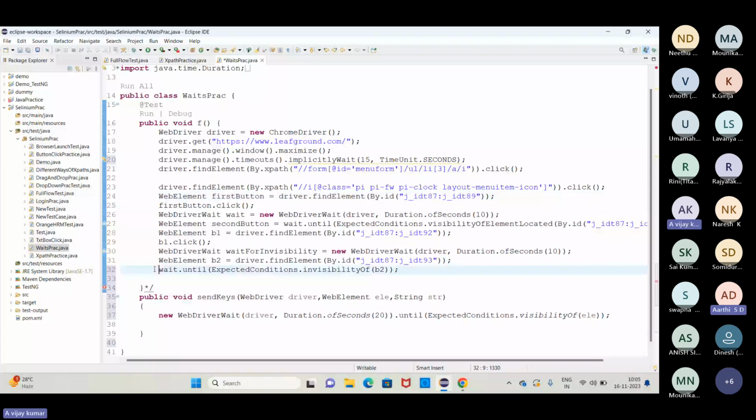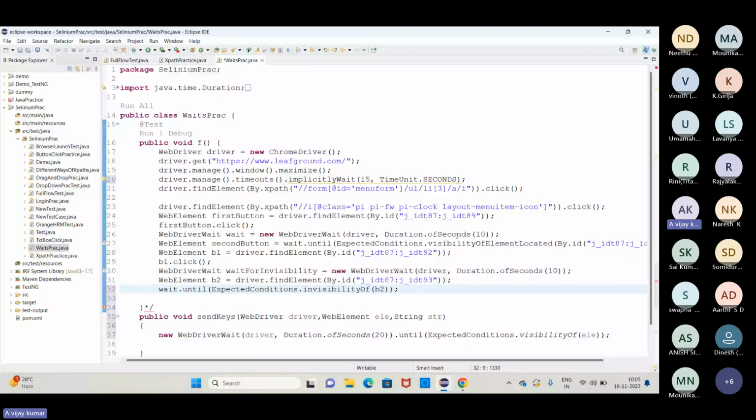Here you have applied visibility and invisibility. One is visibility of the element, another one is invisibility. In line number 27, I'm asking the script, you have taken the click and then done some other clicks, right? After the first button click, another button has to appear after some particular duration, like after 10 seconds.